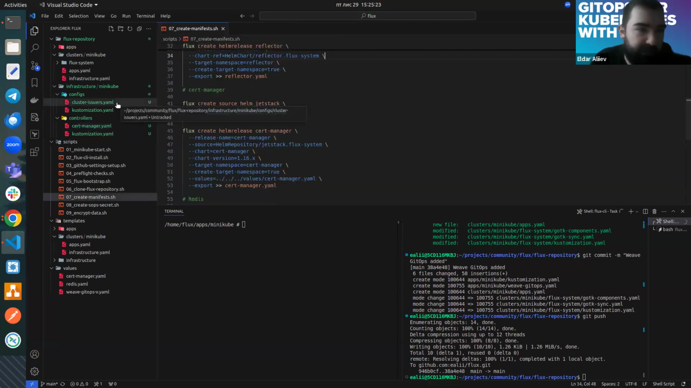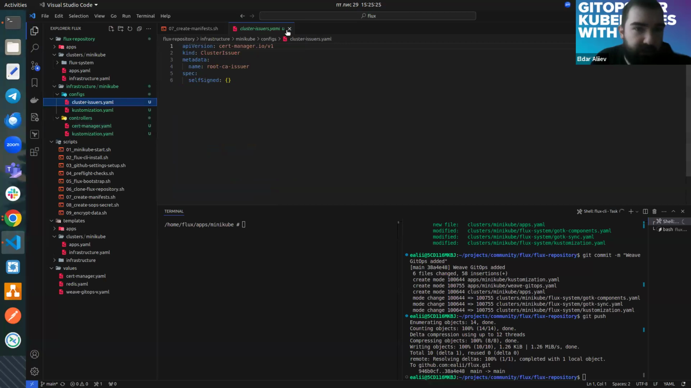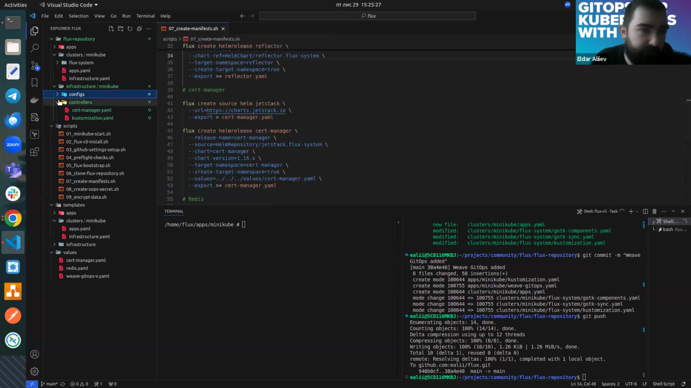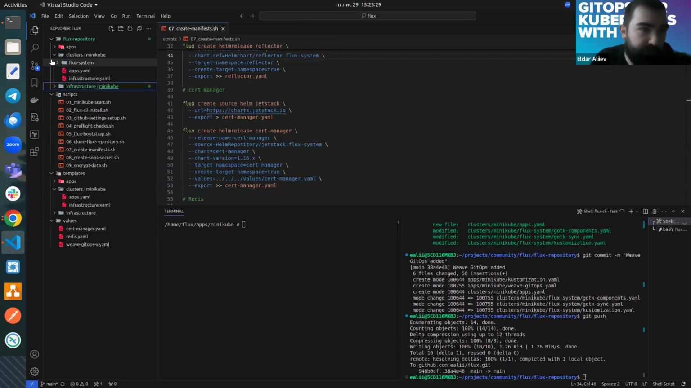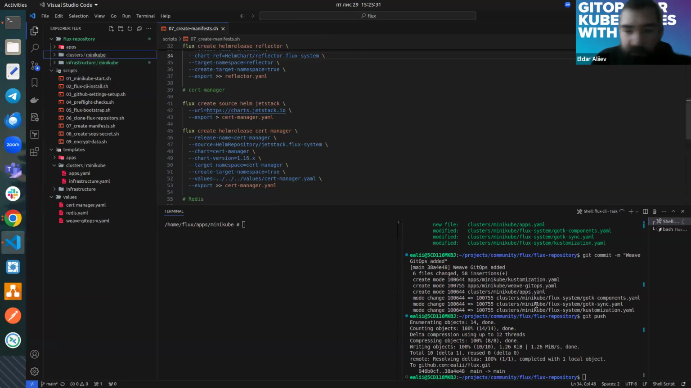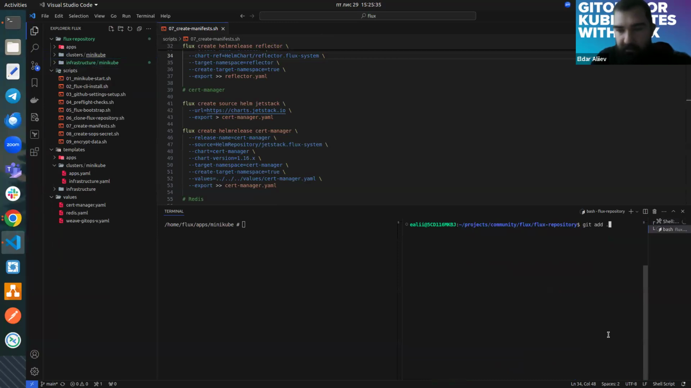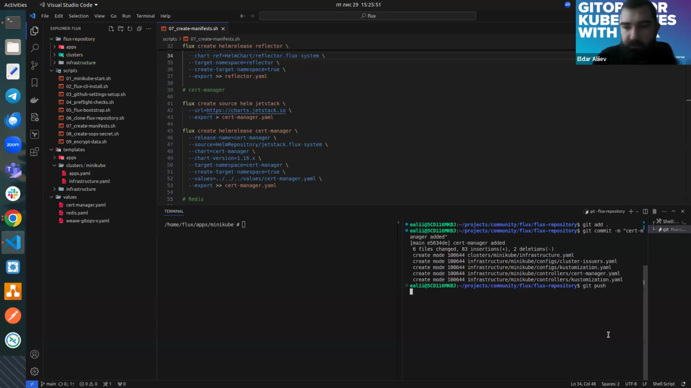Okay, so I added it here. Here I added a cluster issuer. So it looks good. Now the one thing that I will need to do is just commit everything. So git add, git commit. Let's make something like "cert manager added", and push.